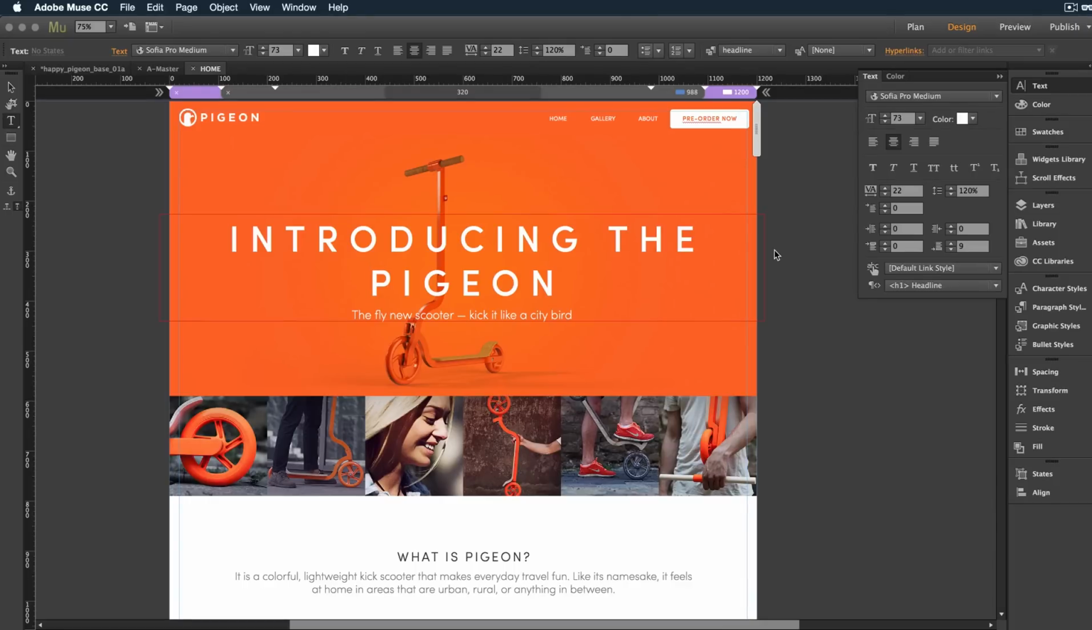I've only begun to touch on some of the responsive feature set that we've added to the Muse application, yet I bet you would agree with me that this takes Muse to a whole new level of functionality. I encourage you to give it a try.